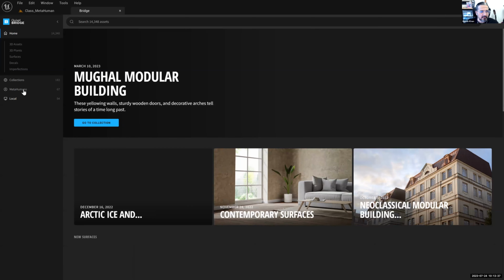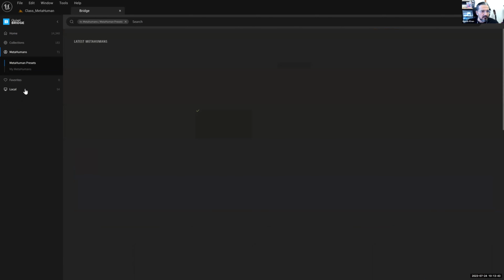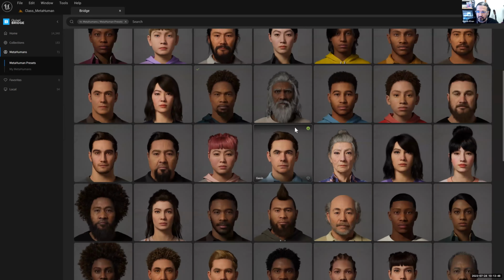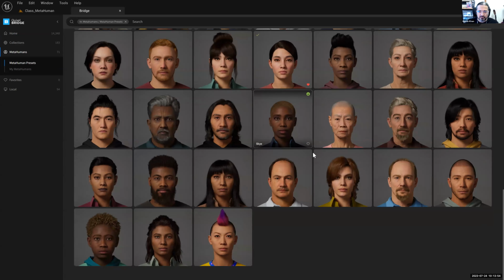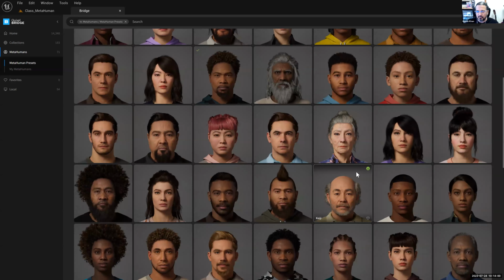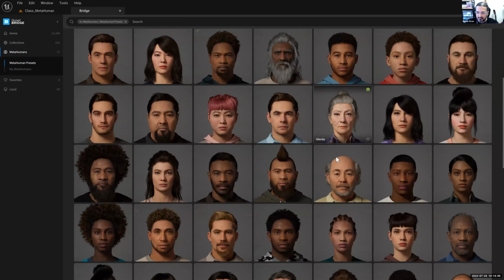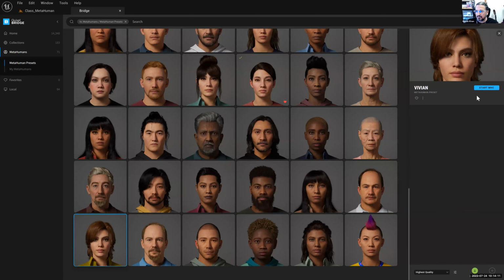In Bridge you can go up to the MetaHumans tab on the top left corner, and here you get a bunch of presets. These are all presets of the ways you can create a human being. You can choose to start from any one of these. Maybe there's someone very close to the character that you want to make. Let's say I like this character I've been working on recently, Vivian. Once you select Vivian, you can see Start MHC. Start MHC means start MetaHuman Creator.